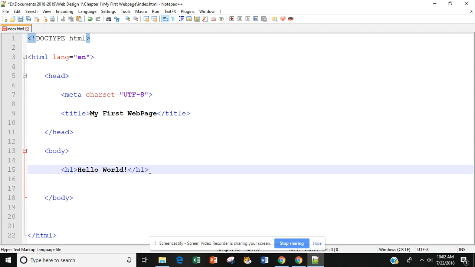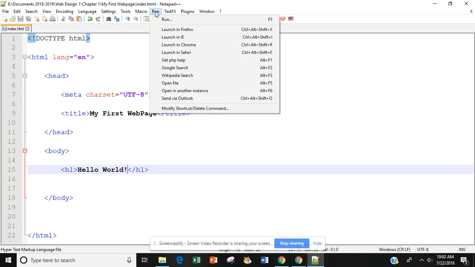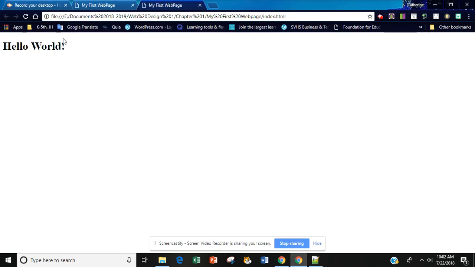So I have my H1 tag in there. That's good. So let's save it. And we're going to go over to run again, and launch it in Chrome, and let's see what it's going to look like. Now you notice that I have information actually being displayed on my website.